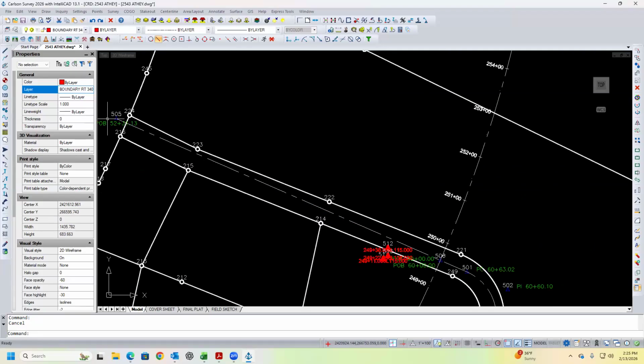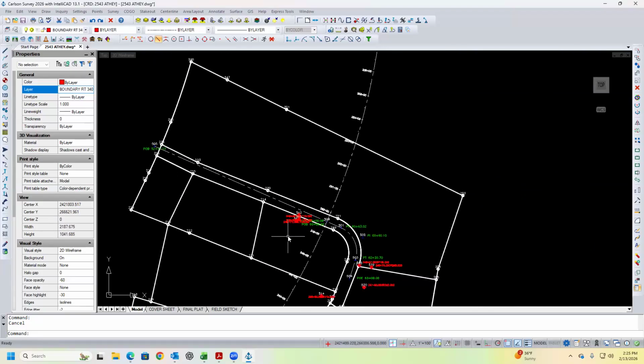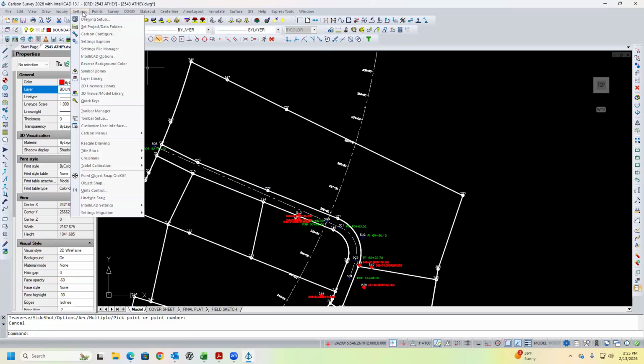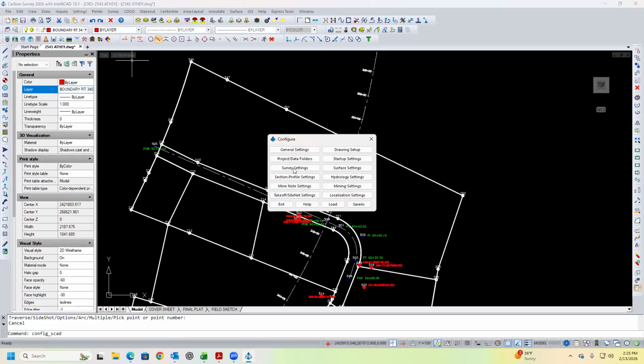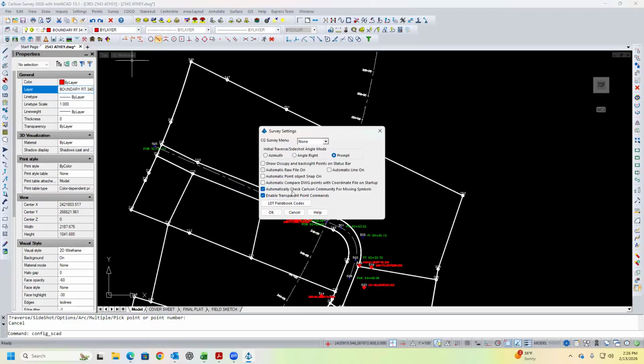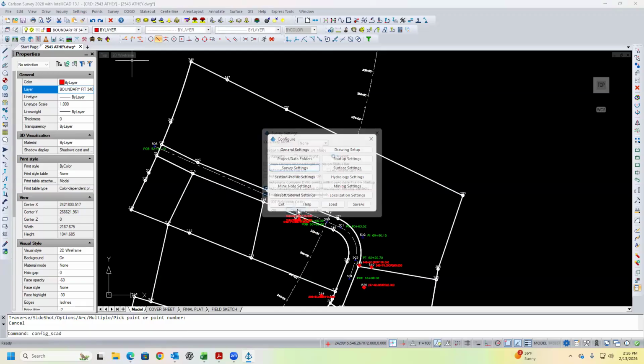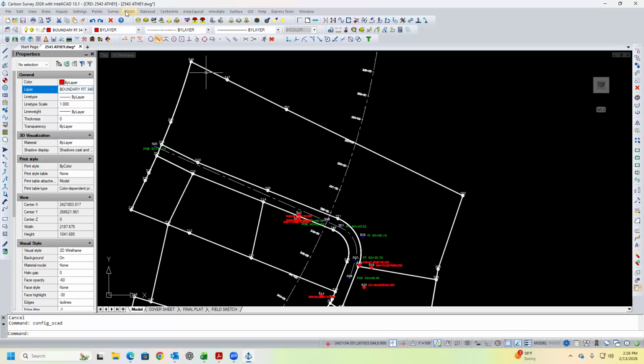In fact, what is that point number? That's 501. What's this? 505. So if you inverse 505 to 501, you see that? It's on an azimuth. I hate that. Is there some way to change that in a default so that it doesn't come up as an azimuth? Yep. Carlson configure. Survey settings should be no prompt, that's for that. I thought it was in there. Let me see.